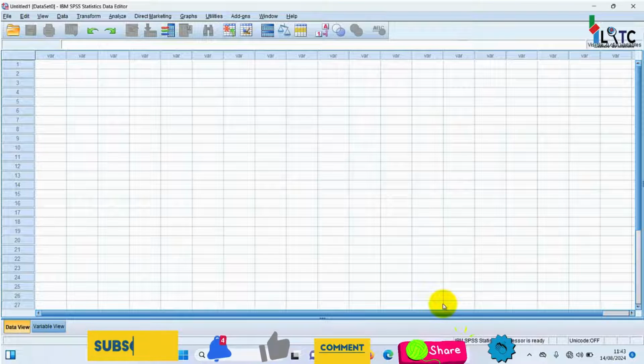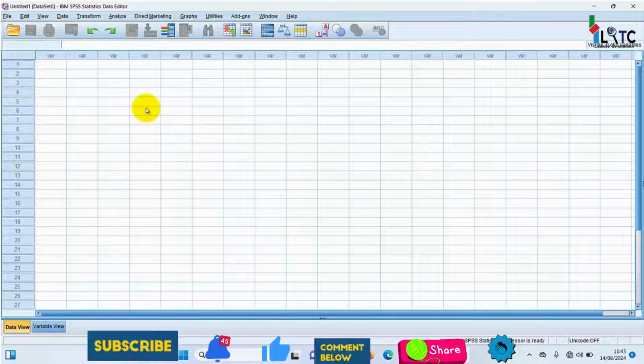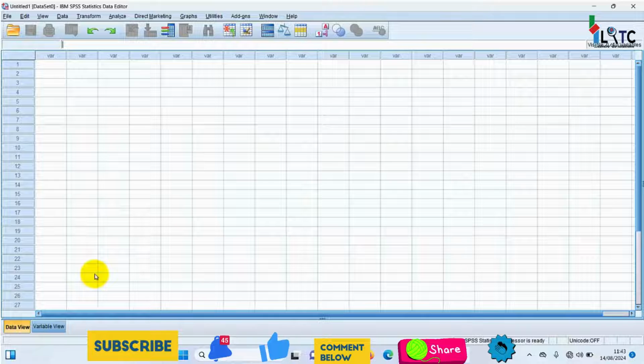So once you click OK, you will have your SPSS editor. So this is it. You can see IBM SPSS Statistics Data Editor. And here we have two fields, the data field and the variable field, which I'm going to explain in the next video by God's grace.